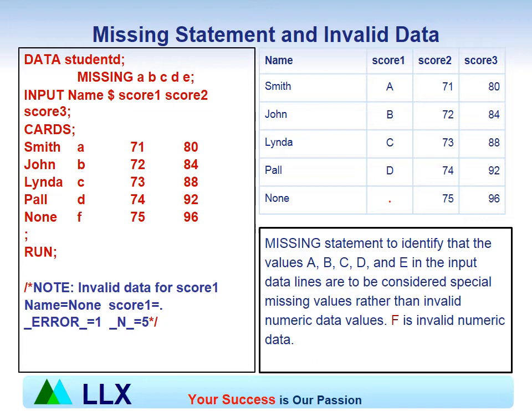The problem is that the variable score1 is numeric. All of score1's values are letters. However, A, B, C, and D are all considered to be missing values due to the missing statement. F, on the other hand, is not part of the missing statement, and since F is not a numeric value, it comes out as an error and is displayed as a missing value in the printout, but with a period instead of a special character missing value.